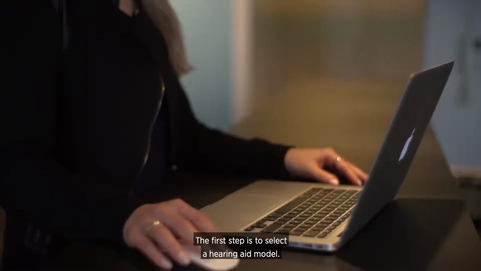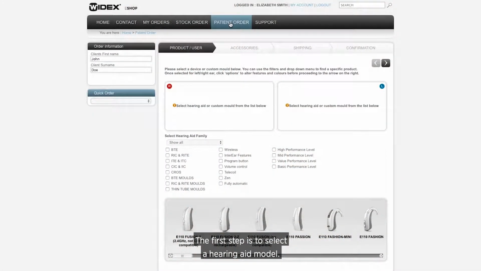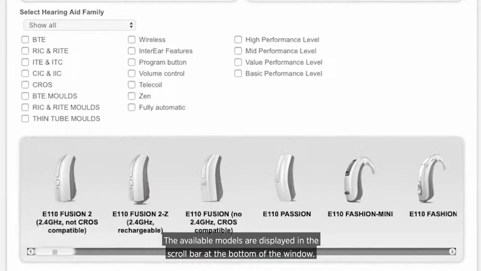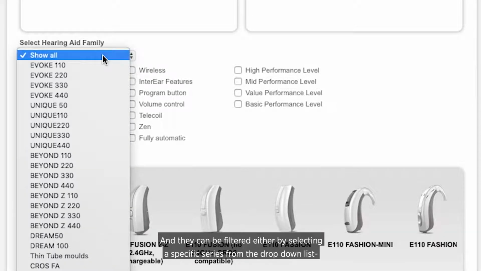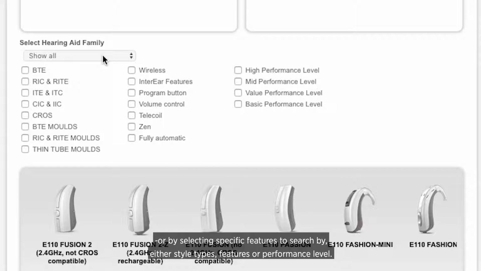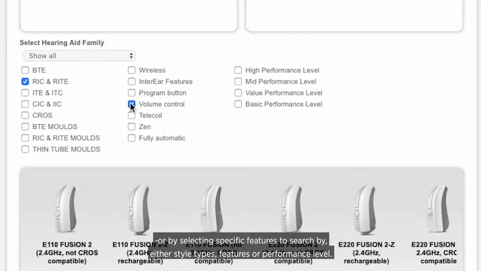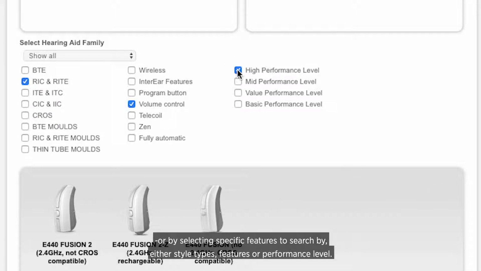The first step is to select a hearing aid model. The available models are displayed in the scroll bar at the bottom of the window, and they can be filtered either by selecting a specific series from the drop-down list or by selecting specific features to search by, either style types, features, or performance level.